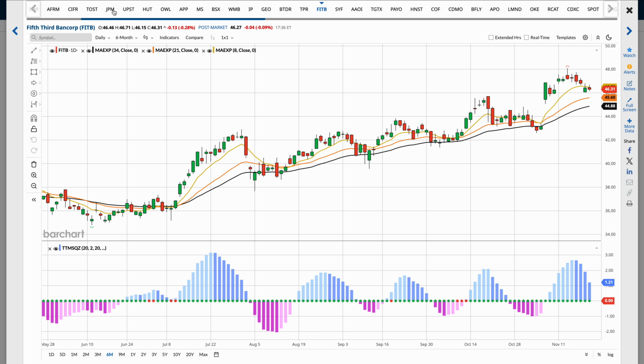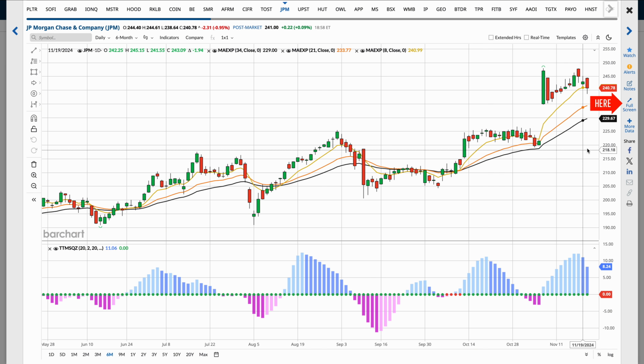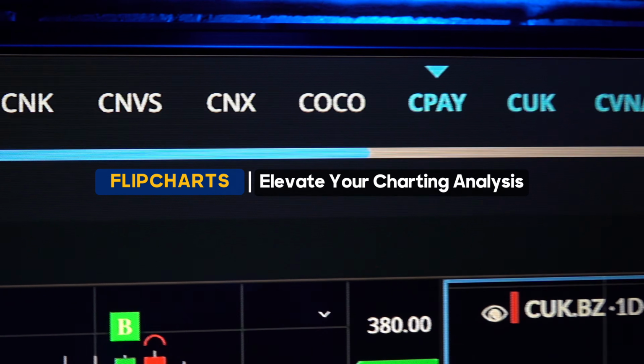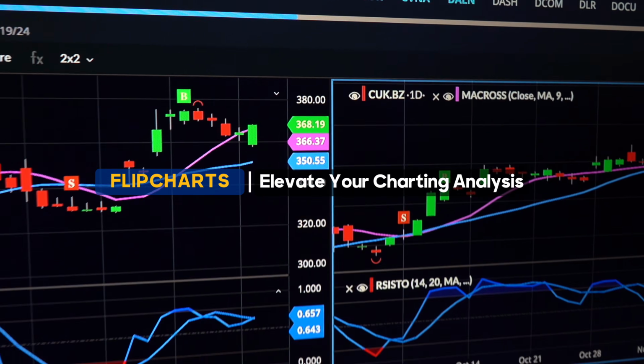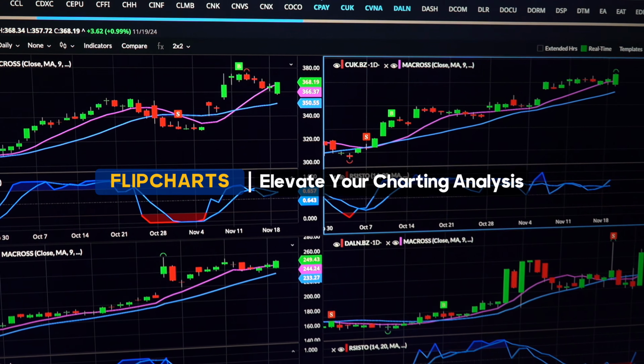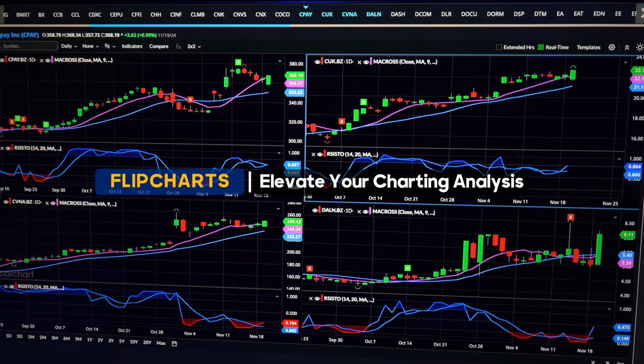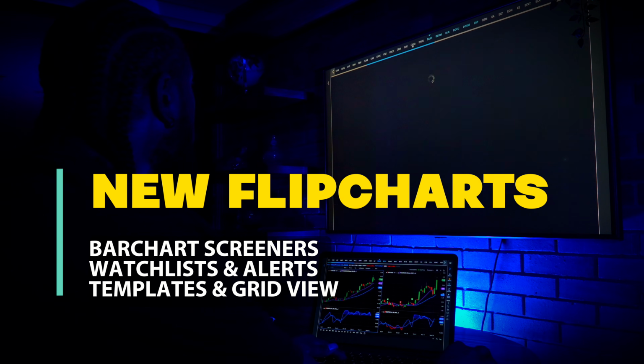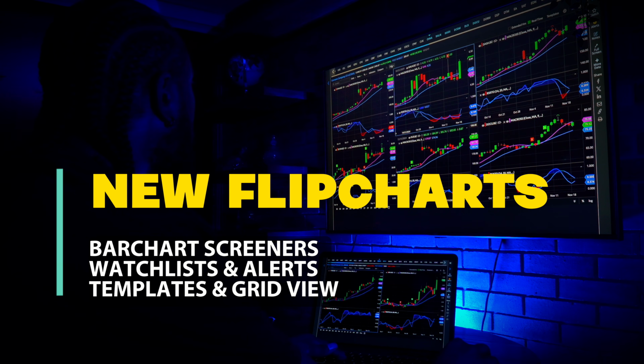Once you find that perfect opportunity, you can click on the full screen icon to get a closer look and adjust any settings you need to start charting like a pro. With its dynamic features and seamless functionality, Flip Charts is a game changer for traders and investors looking to level up their charting analysis. Start exploring Barchart's custom screeners and use these Flip Charts to scan multiple charts to find more opportunities across the market.